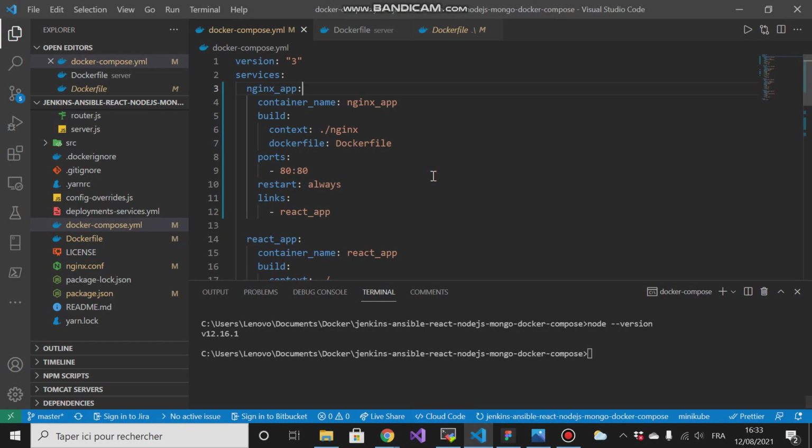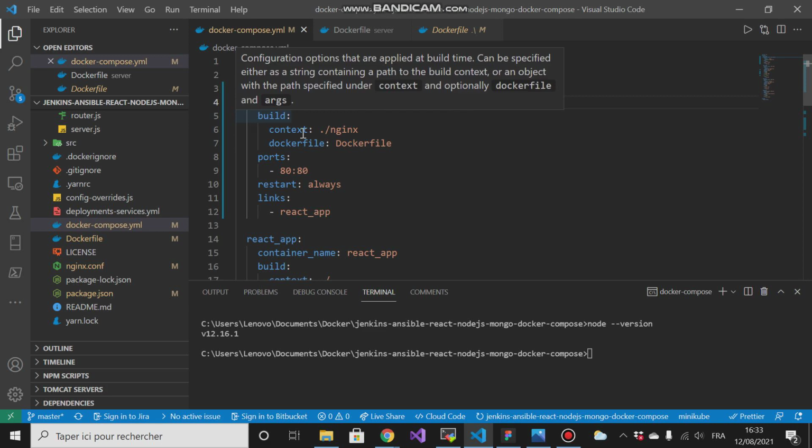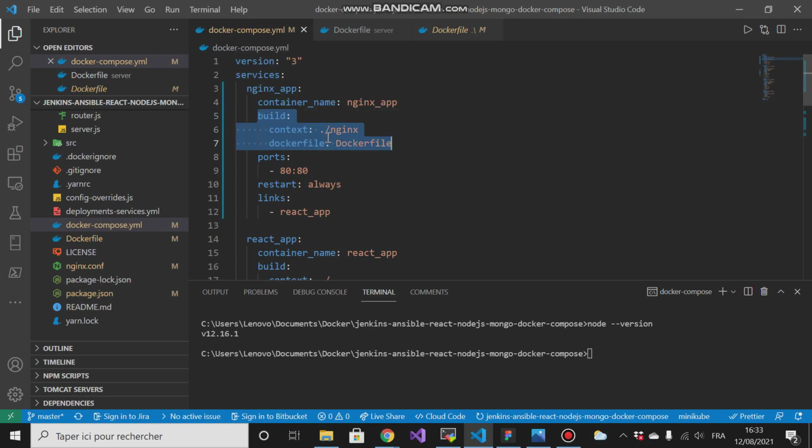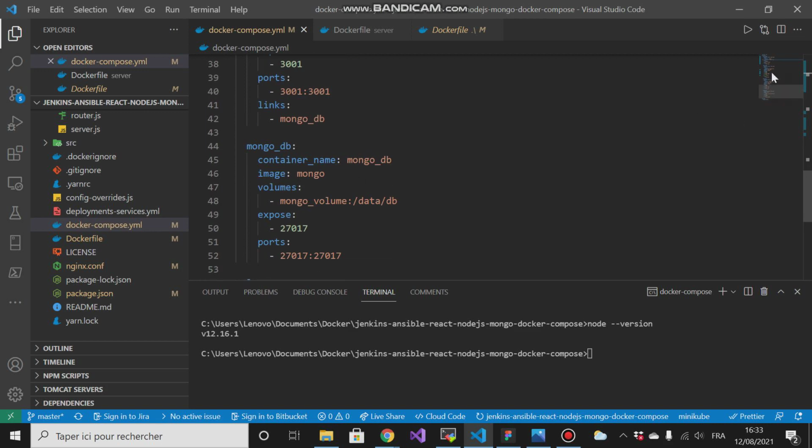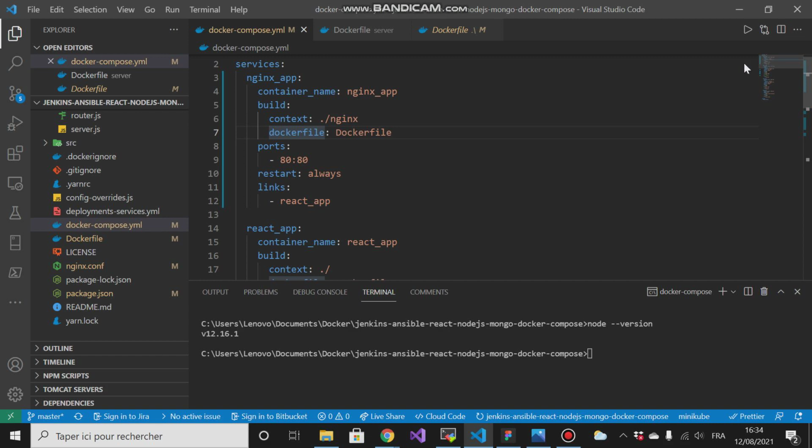So let me complete the explanation. Here in the Nginx app, I have the container name, and I will have the build. If, for example, you have the build here, right? Because we create our own container. But if you want to use an image, you can type it as you can have here, right? So this Docker file resides within the Nginx directory.